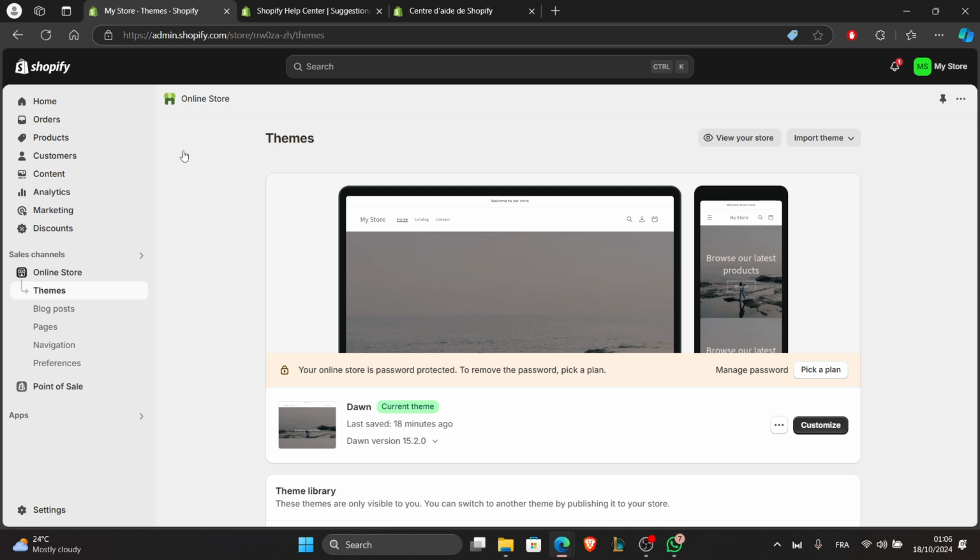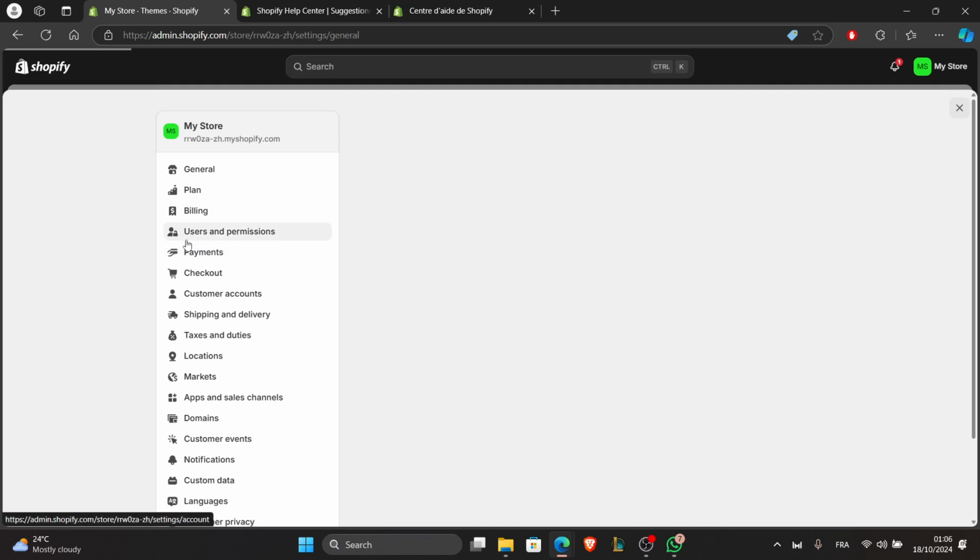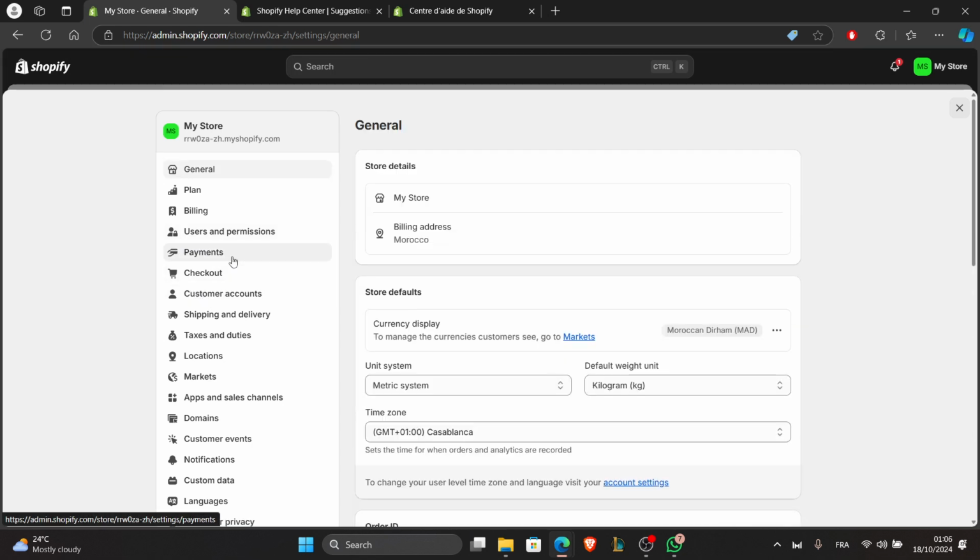Now that you're logged in and in the Shopify dashboard, click on Settings in the bottom left corner of your dashboard. It's right next to the gear icon. After that, select Payments.